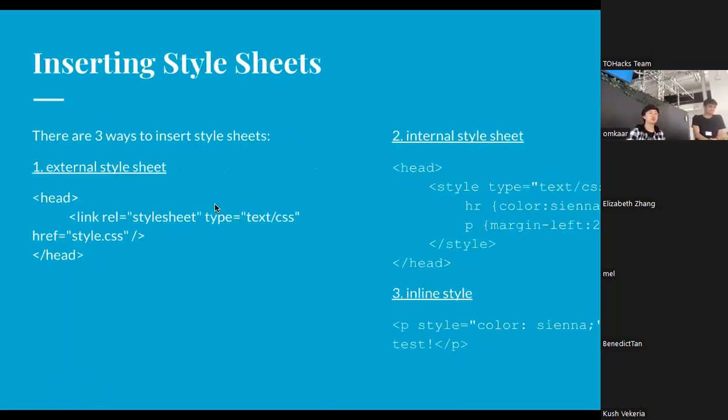So there's three main ways to insert a style sheet. What we've talked about is HTML code, and we've also shown you CSS code. But how do we combine the two? There are three different ways. One is an external style sheet, where it's two completely separate files. Inside the HTML file, you indicate this piece of code that links the style sheet. If your style sheet is called style.css, that's where you put the file name, and it links the CSS with the HTML.